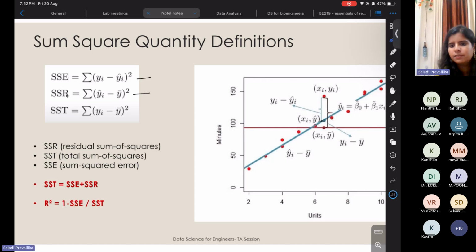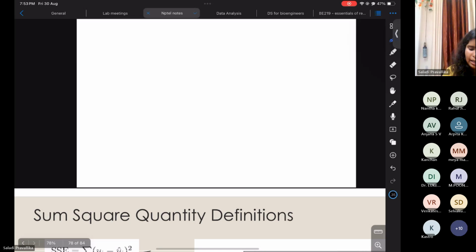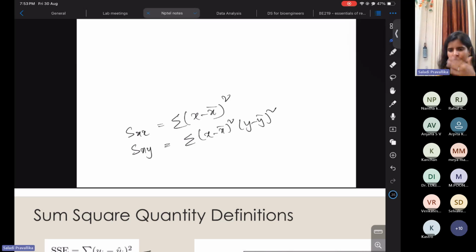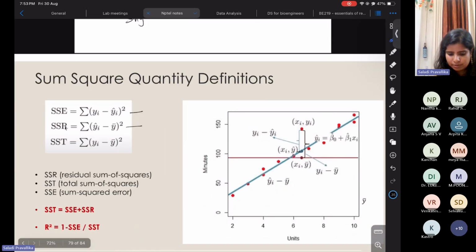Can you explain the difference between variance and covariance? Variance means you are looking at the variance of one particular variable only. If I'm saying variance of x, it is Sxx, which is nothing but the sum of (x minus x dash) whole square. If I'm talking about covariance, I'm taking two different variables, one is x, one is y, which is equal to the summation of (x minus x dash) into (y minus y dash). Okay, so that's the difference between variance and covariance.